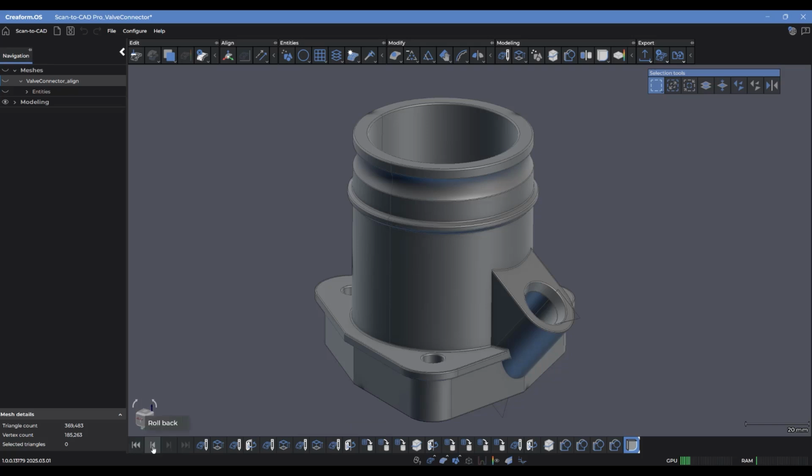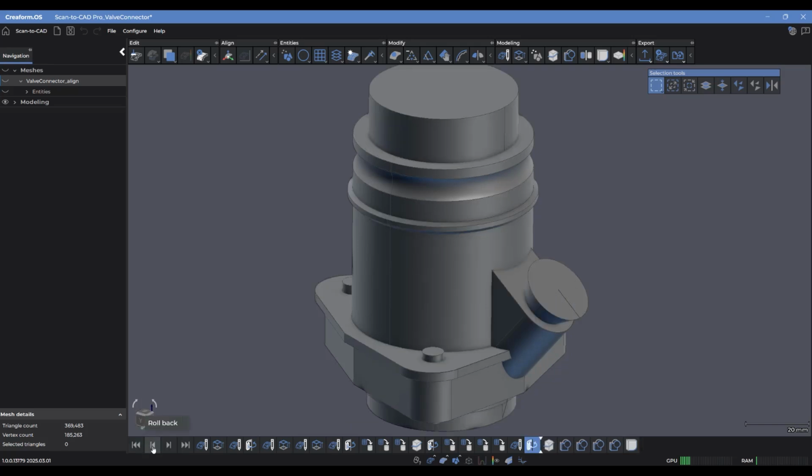I can also use the roll back button. And as I increment backwards in time with each step, you'll notice that the CAD model also updates to reflect what was shown at that specific instance. And I can use the roll forward to go forward in time as well.